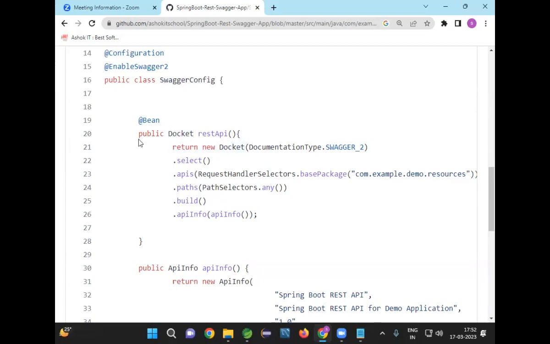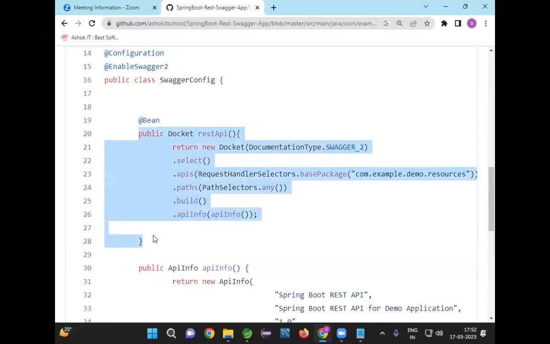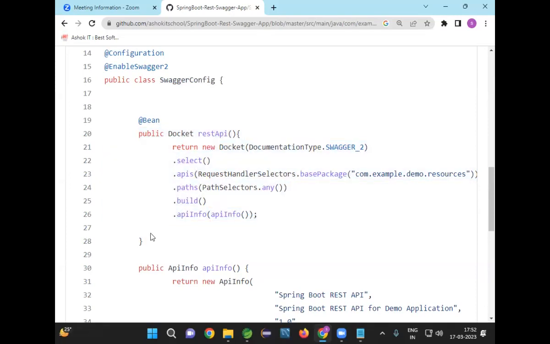So who will call this method? IOC will call my method. Why will IOC call my method? Because I have given the @bean annotation. When IOC calls this method, it will take the Docket object. Docket will be represented as a Spring bean.